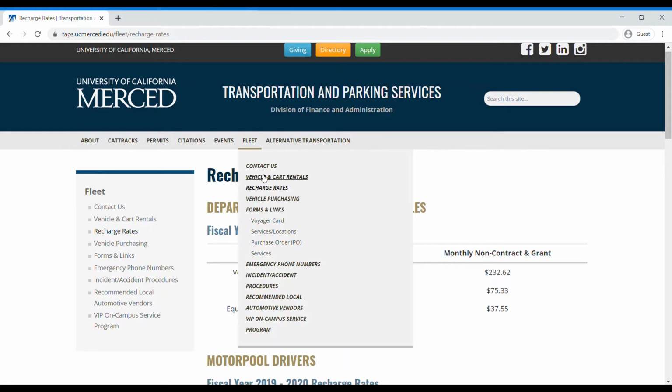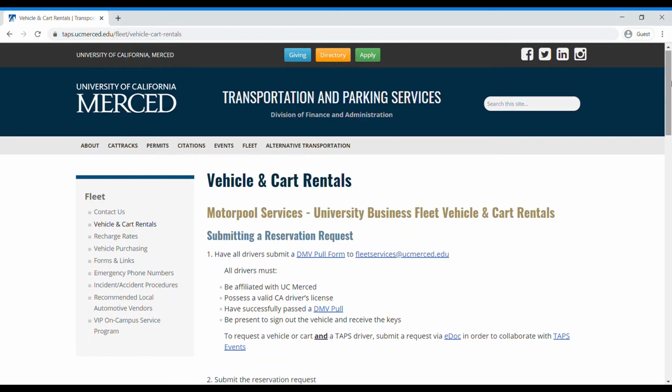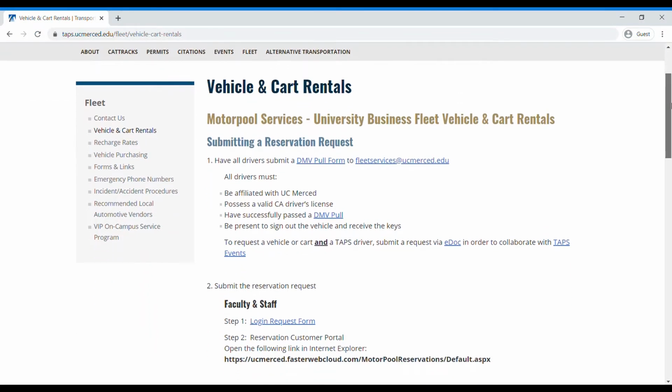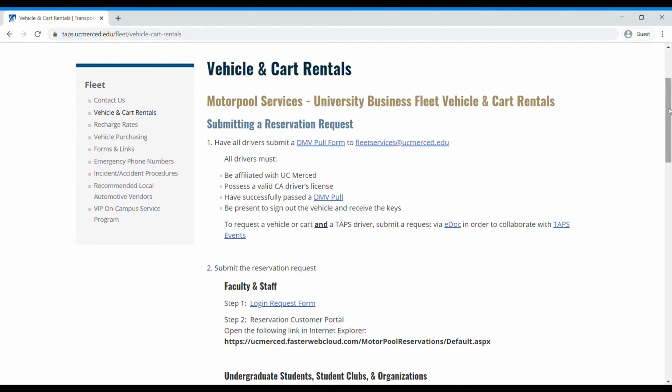To reserve a vehicle, click the Vehicle and Cart Rentals page. Here, you will see instructions on how to submit your reservation. To start, all drivers must submit a DMV pull form. In order to do so, click on the DMV pull form link.